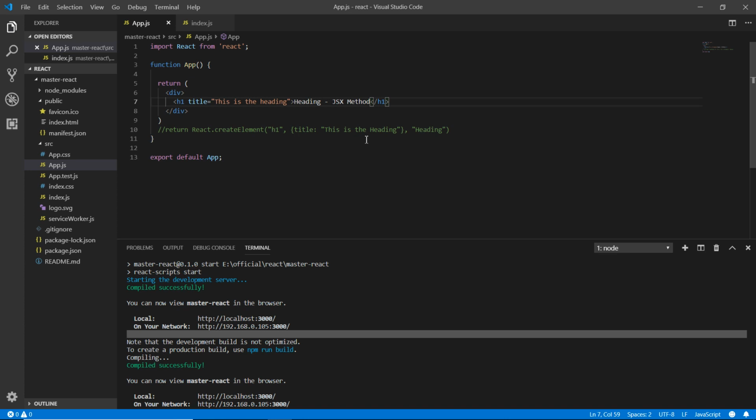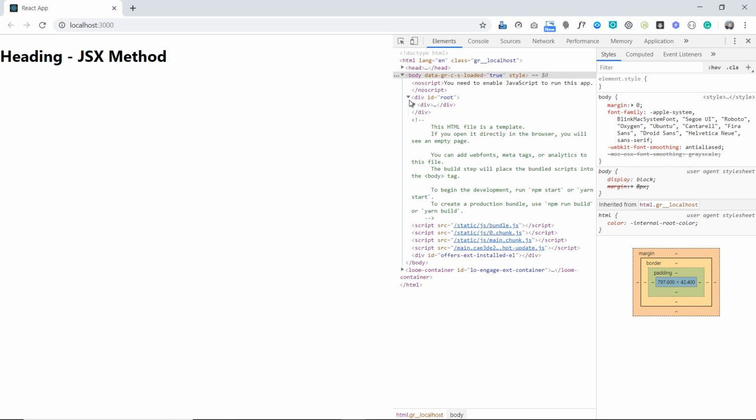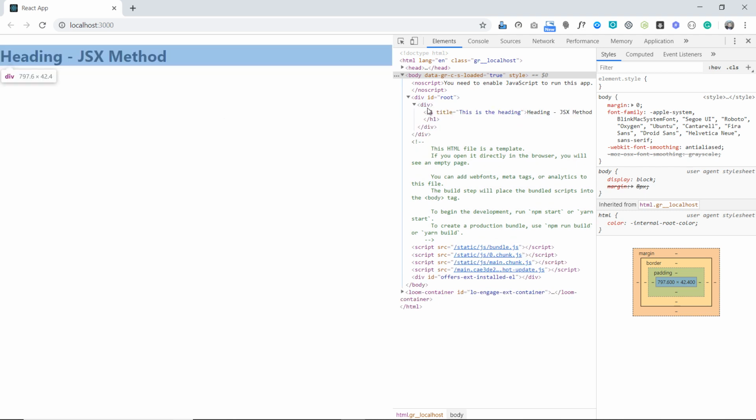Save. Now I'm going back to the browser. Here you're able to see that here it is. If you just open this one, you would be able to see the div, and then here h1, and this is the heading JSX method. So now I think this way is best and easy. So we should go with the JSX method going forward.